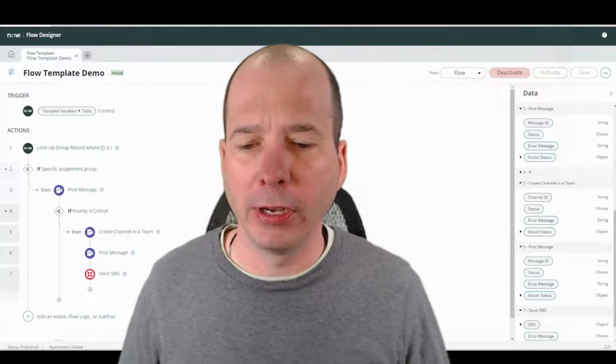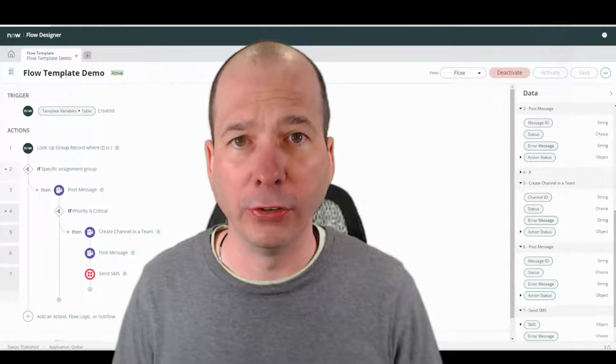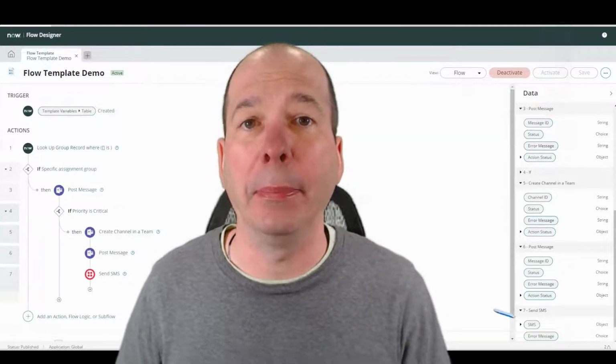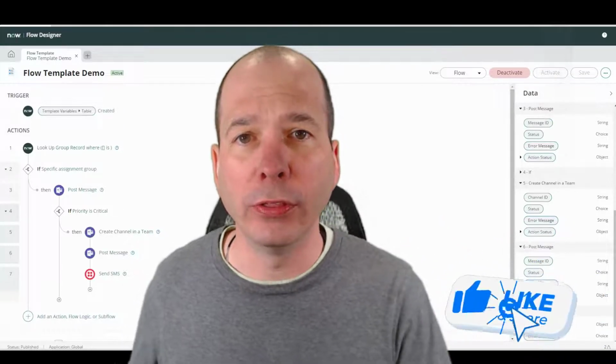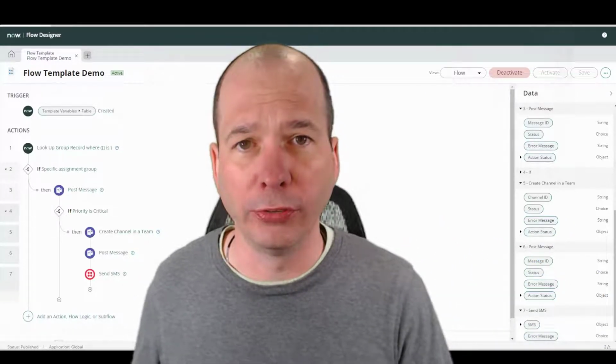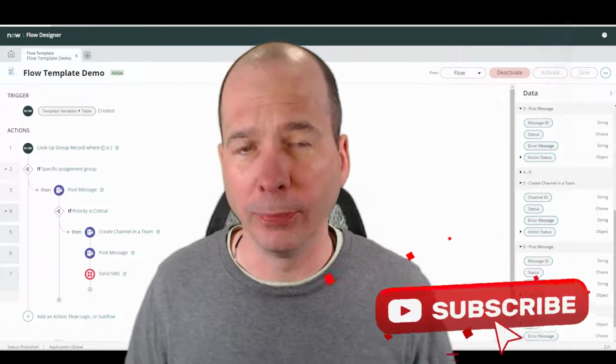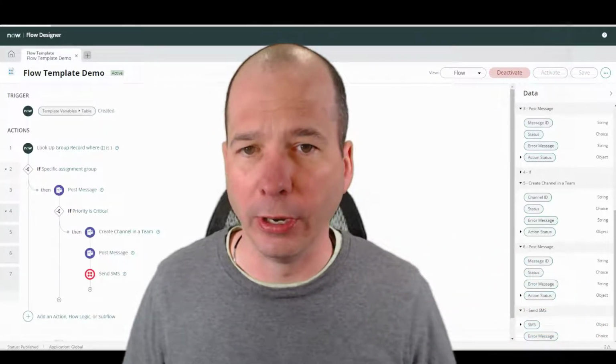And this is basically going to cover the last step, right? The citizen developer, or someone coming into App Engine Studio and using the flow template that you created in Flow Designer as part of their application. It's going to be an automation that they create there.